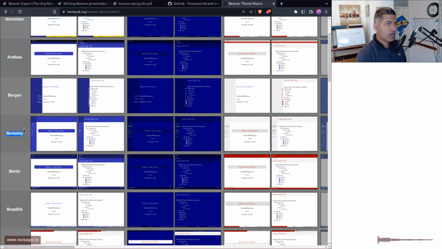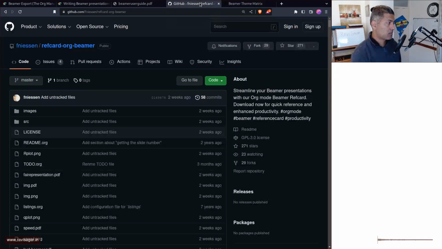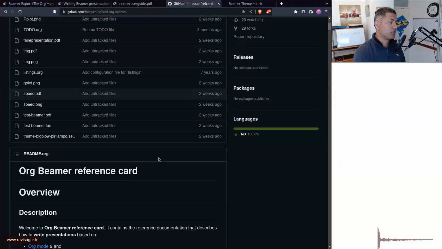But when you are not sure what theme to look for, or where to find the names of those themes, this link will help. And of course, don't worry about the links. I'll share the link. And the next thing that I will talk about is this GitHub repository, which is basically a reference card for Beamer based presentations in Orgmode.